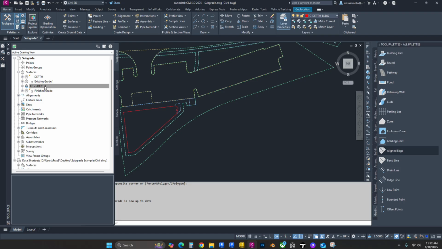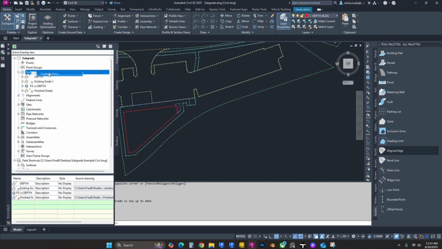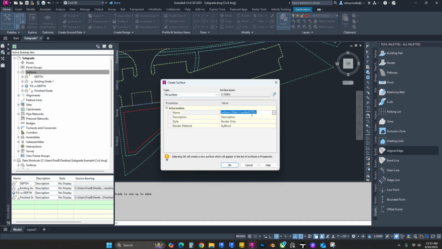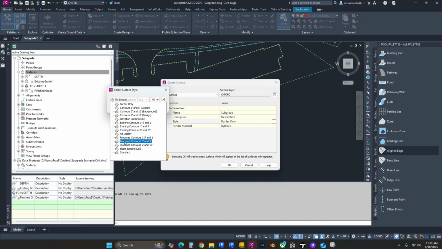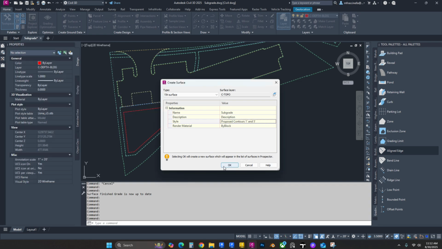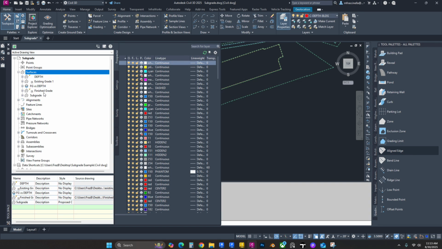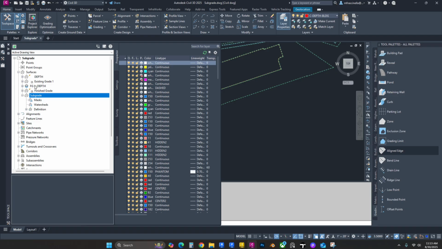Okay, now this finished grade versus depth is actually your subgrade surface, but you can't use this in any way. So what you have to do is you have to create another surface, just a tin surface, and call it subgrade. And we'll set this to proposed contours 1 and 5. Hit OK. And now what we want to do is we actually want to paste this finished grade versus depth into our subgrade surface, and that will actually give us our subgrade.